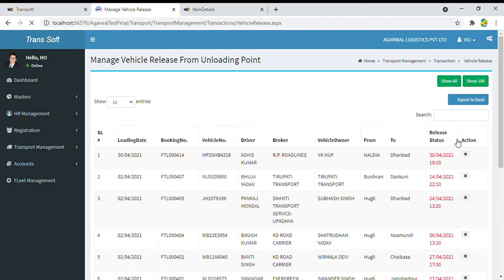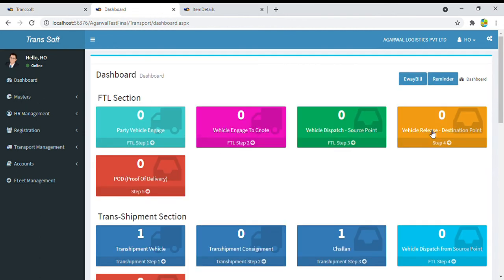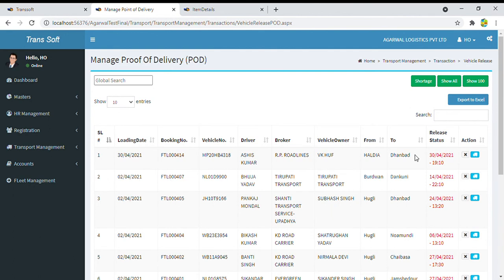It will show when the vehicle was released. Here you can see the vehicle release time has come and the date has come. Now comes the next part. The next part is the proof of delivery. So once you move to proof of delivery, here you can see for the same vehicle Haldia to Dhanbad, this is the vehicle number. Okay, this is the vehicle number.